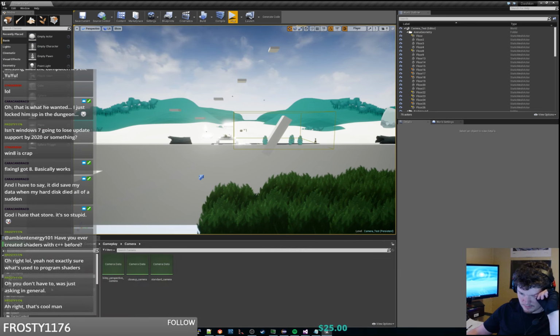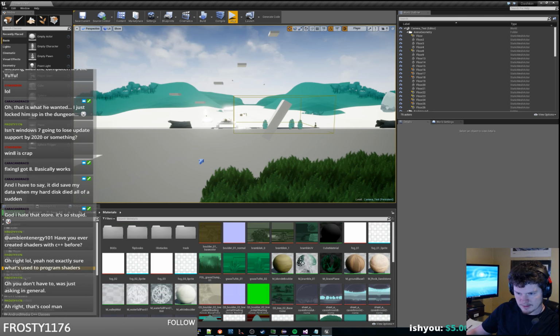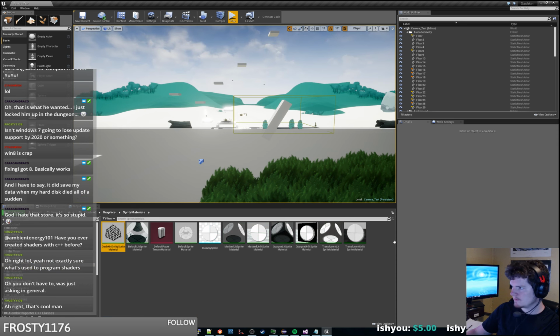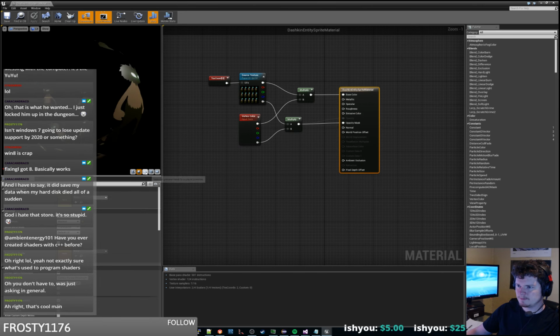What you do in modern engines most of the time is you try to expose everything to artists, because artists are good at making things look pretty. So basically, let's see, where is our... here's our material that's drawing our sprite right now.